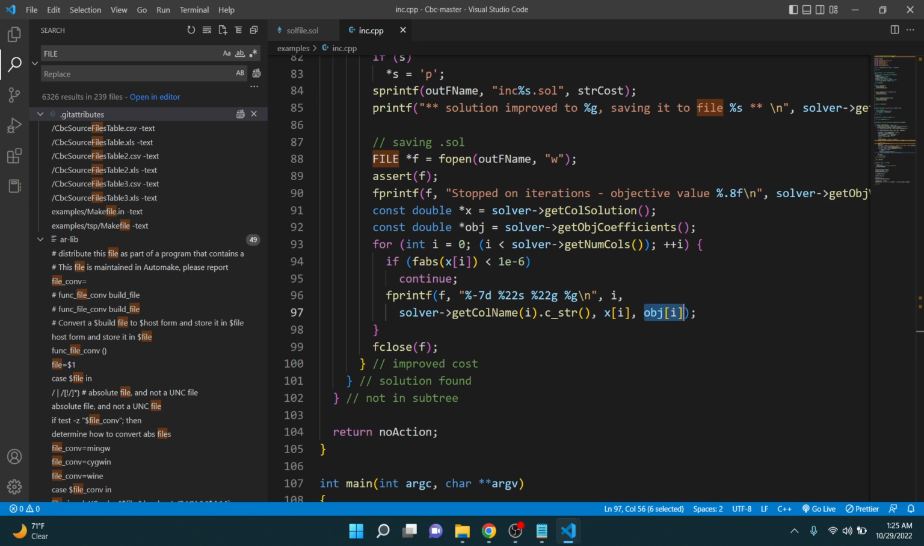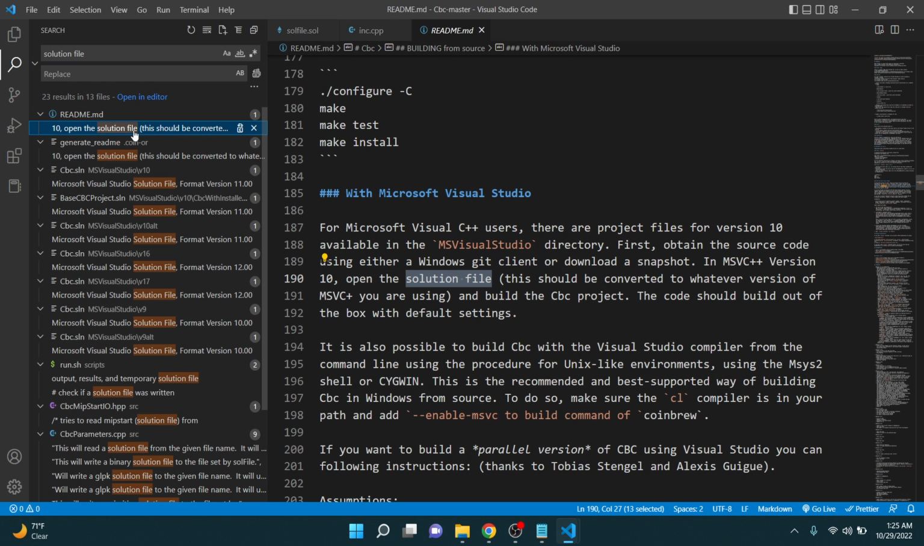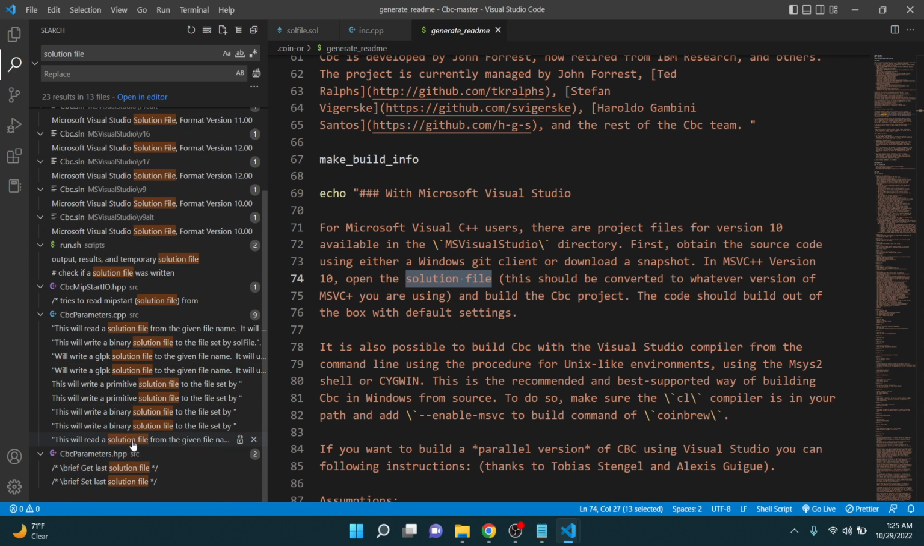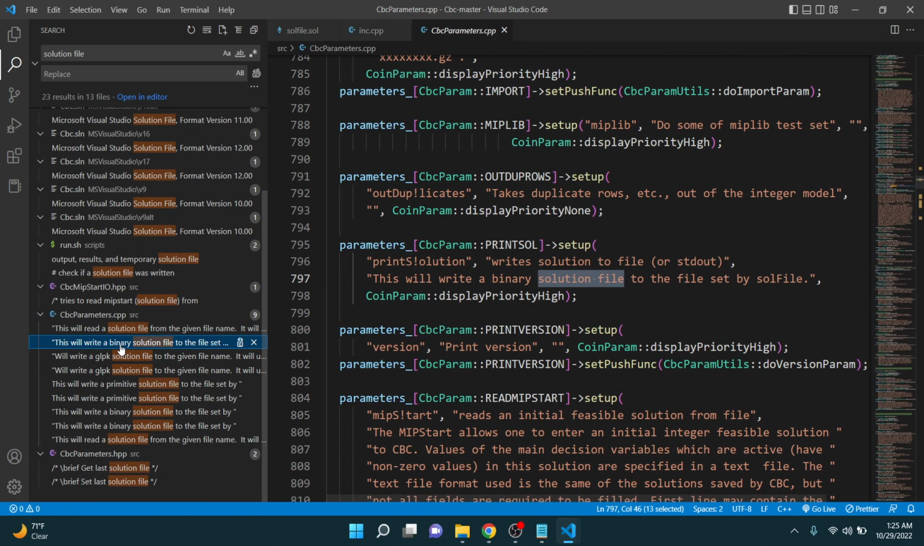If that does not help me, the other thing I looked for was I just searched solution file. I clicked around, read some of this, and I came across again, I think, that print sol, which we saw before. Was it print sol or was it something else? Or maybe it was write sol, I don't remember. And from there it says this will write a binary solution to the file set by sol file. So then I searched for sol file.